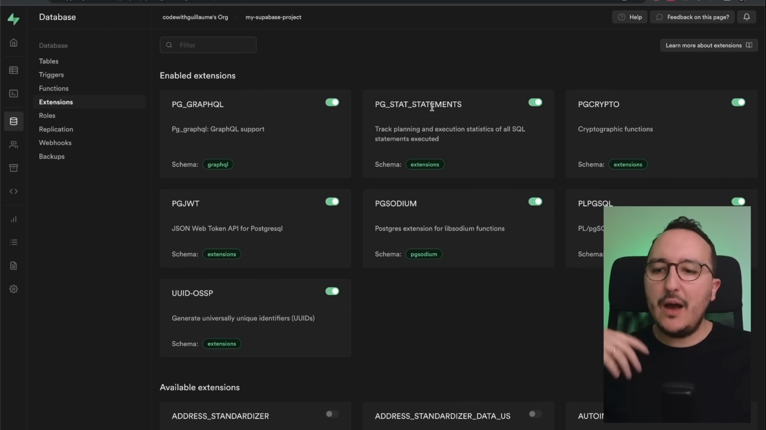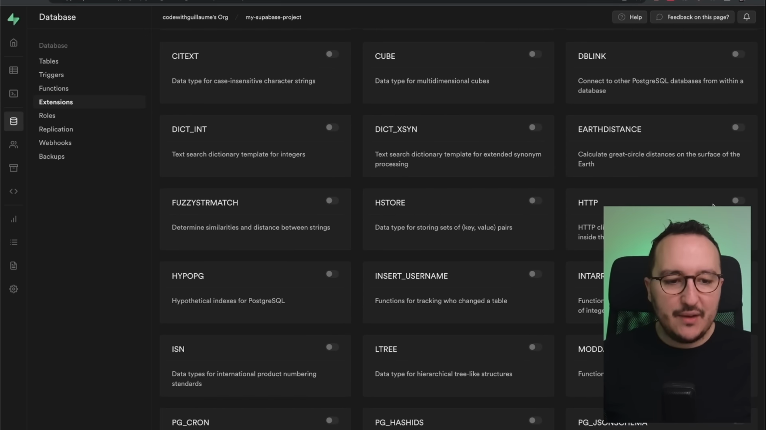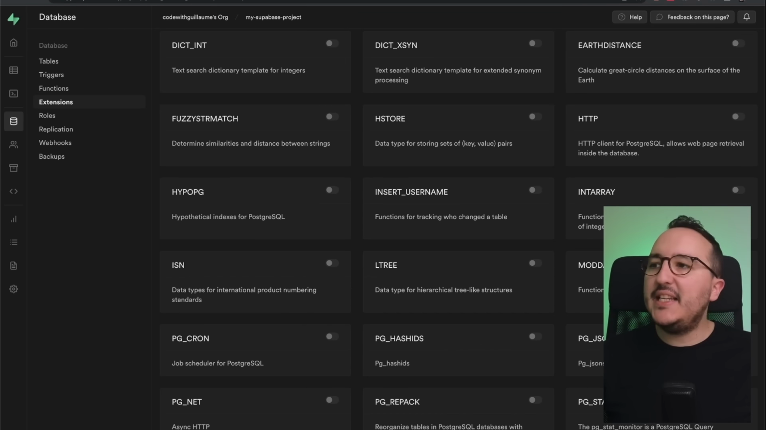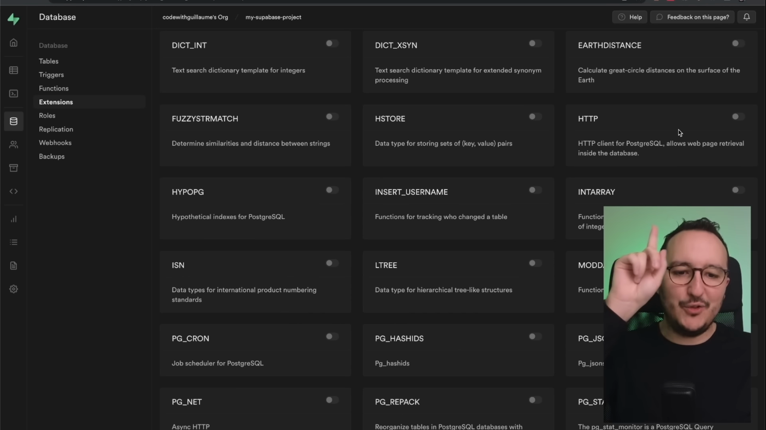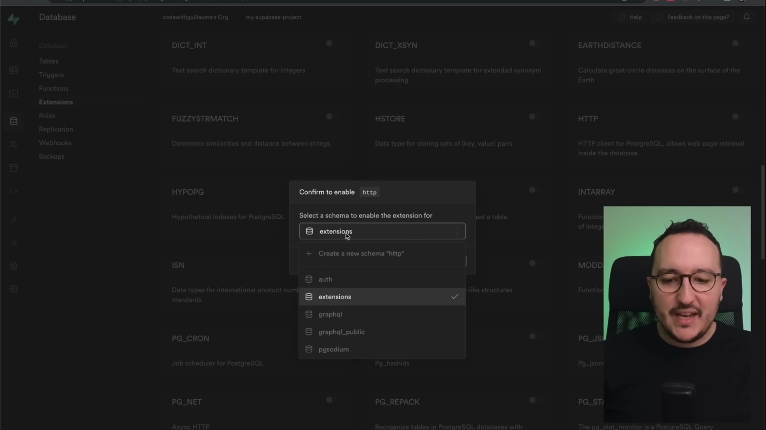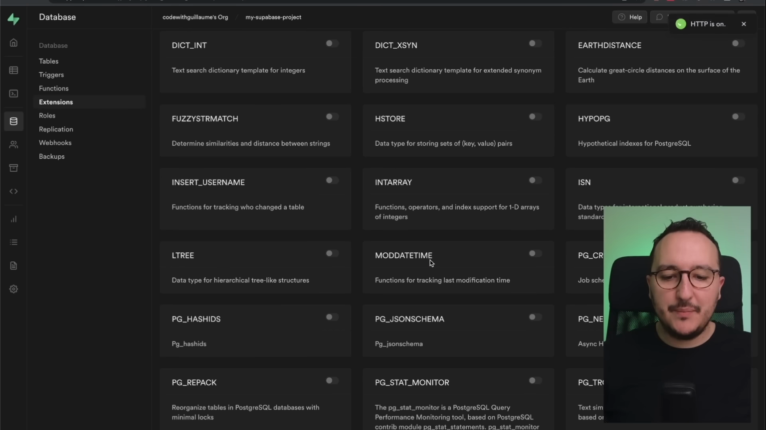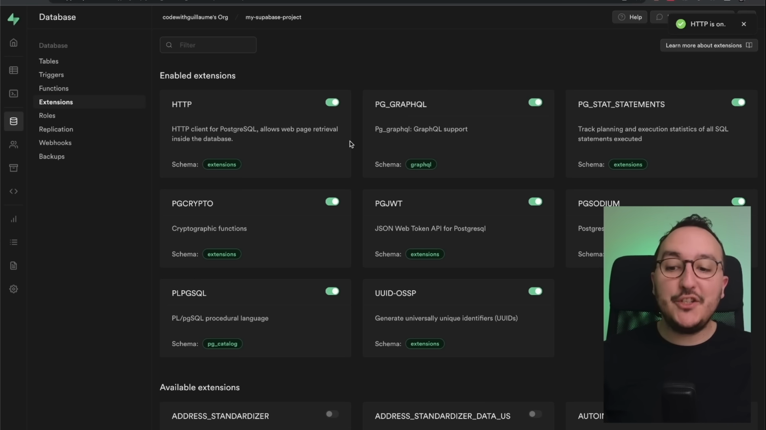All right, so right now I'm on my Supabase dashboard, and here we see that I don't get the HTTP extension yet. So I'm going to look on the list, and we can see here that I got the extension just here on top of me. So I'm going to click on switch, and here I'm going to enable the extension for the schema extension. So I'm going to click on enable extension. And here we are. So we've got the HTTP on.